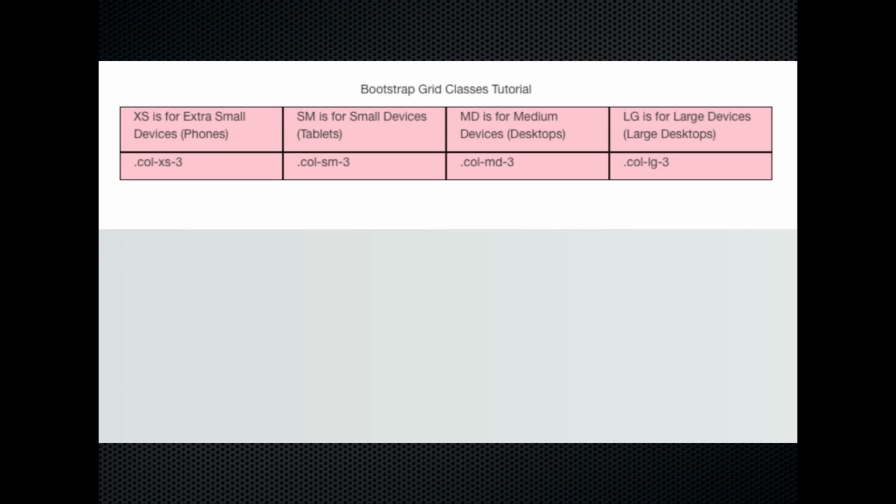The Bootstrap CSS Grid System has 4 classes. The smallest class is XS for extra small devices such as cell phones. The next class is SM for small devices such as tablets. The third class is MD for medium devices such as laptops and small desktop computers. The last class is LG for large devices such as big desktop computers.